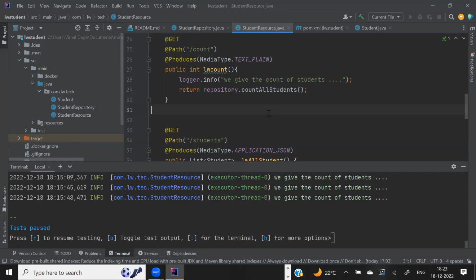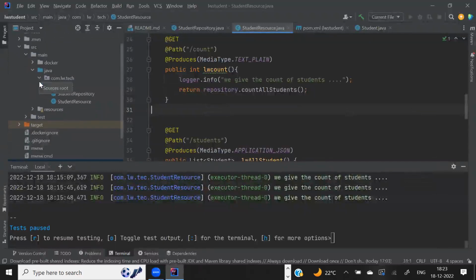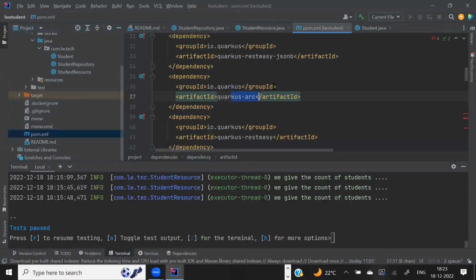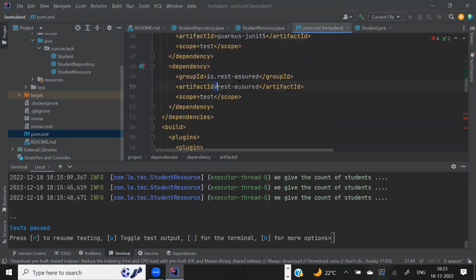So what I'm going to do is write one quick test case. For this, I'm using REST Assured, and Quarkus has REST Assured. In the POM, we can add one more dependency. By chance they have it, because this is what we mostly use with Quarkus. So we already have it, and we use this library for the test cases.